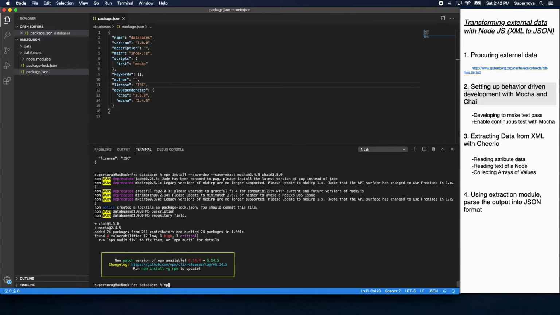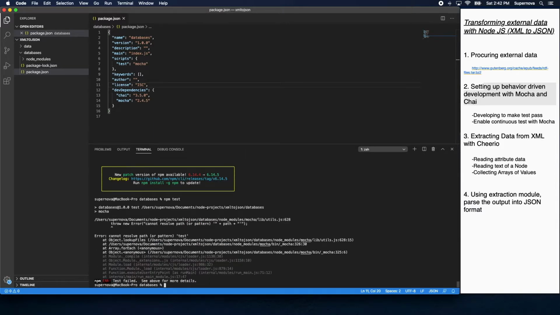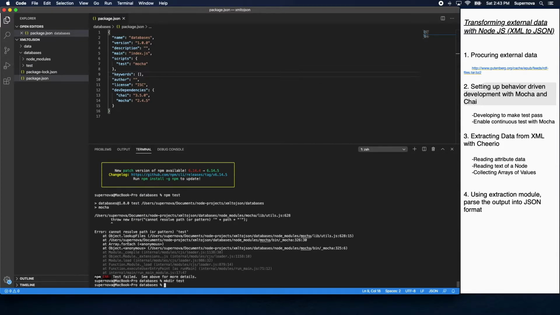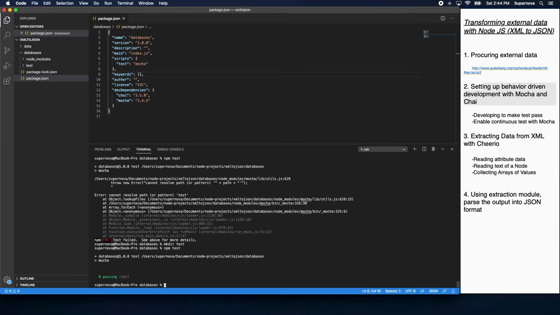If we type now npm test, okay, so this is failing. I think we don't have a test directory. So let's create a test directory, mkdir test. And now if we run npm test, okay, so yeah, if you're getting 0 passing, that means your Mocha is configured. This is the setup, so let's start developing our behavior-driven test.